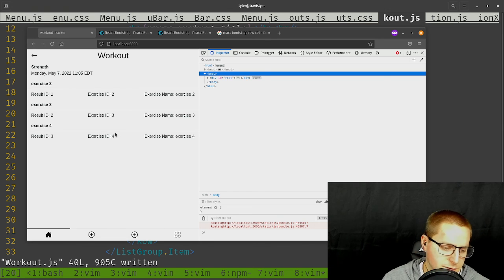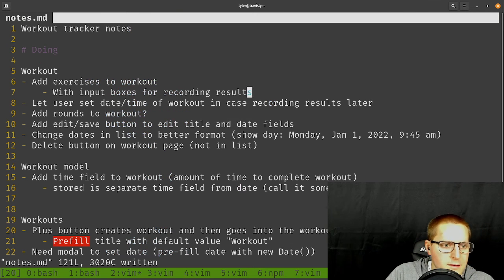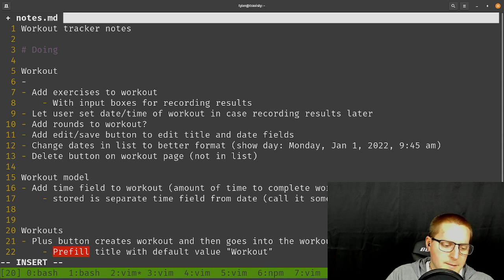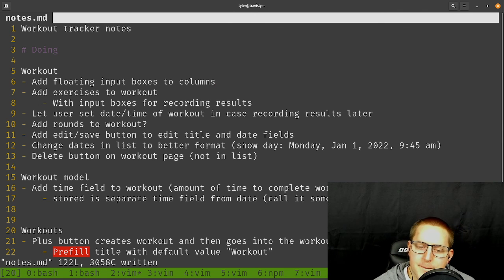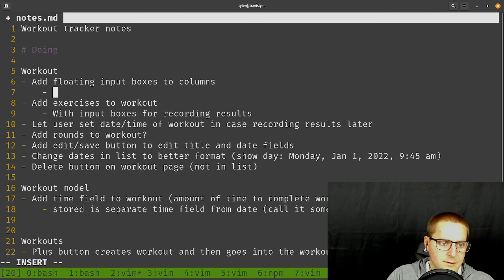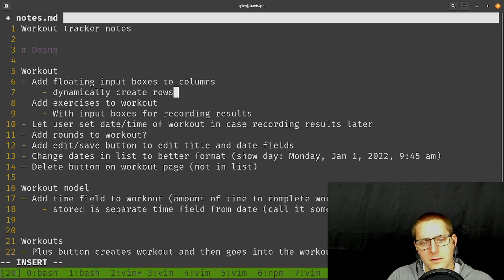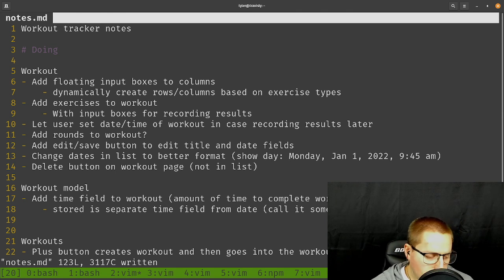Thanks for watching. Socials, actually, let's see. Make add loading input boxes to columns. Okay, that's how I'll work it. Let's see. Dynamically create rows, columns based on exercise types. Okay. Yeah, that's what I'll try and do tomorrow.